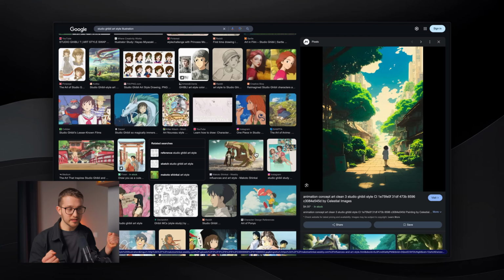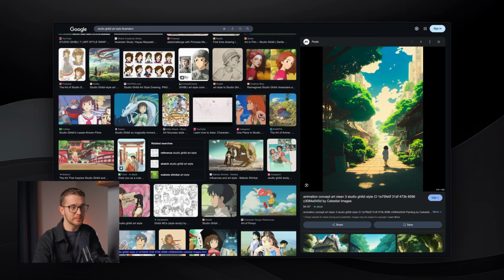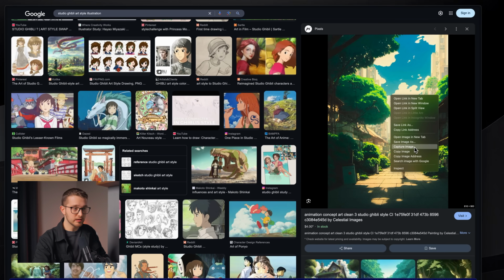If you really like a specific art style, you can just grab a reference image with that art style, and we're going to be able to use this in Midjourney so that the generated images will have the same style. So in this case, we can just pick this one. And what we can do here is copy the image address, and we're going to be able to use this in our prompt.